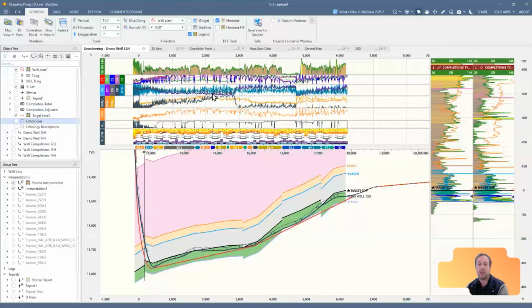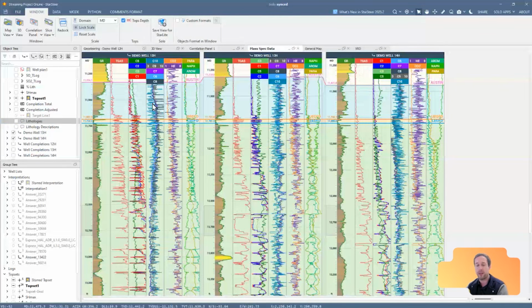Now, once this data is in StarSteer, there's a lot we can do with it. For example, we can use correlation panels to compare our mass spec data to other wells. You can see I have one here. So this mass spec data coming from TLog, we're comparing it to some of the other offset wells that we have on this pad.